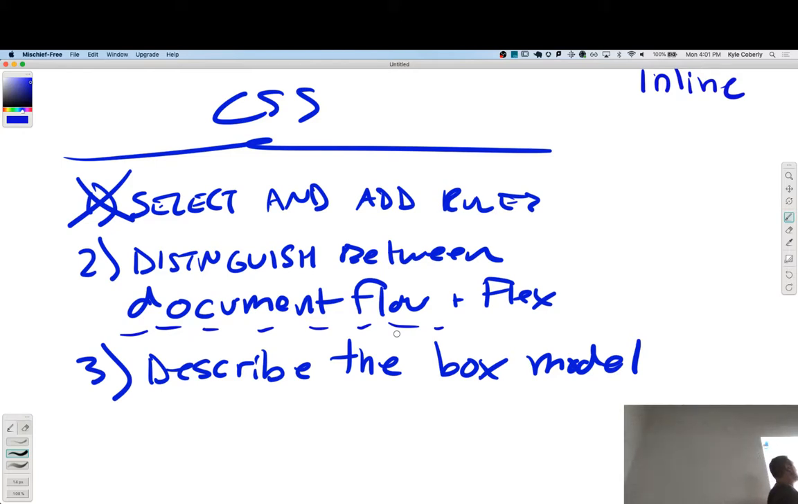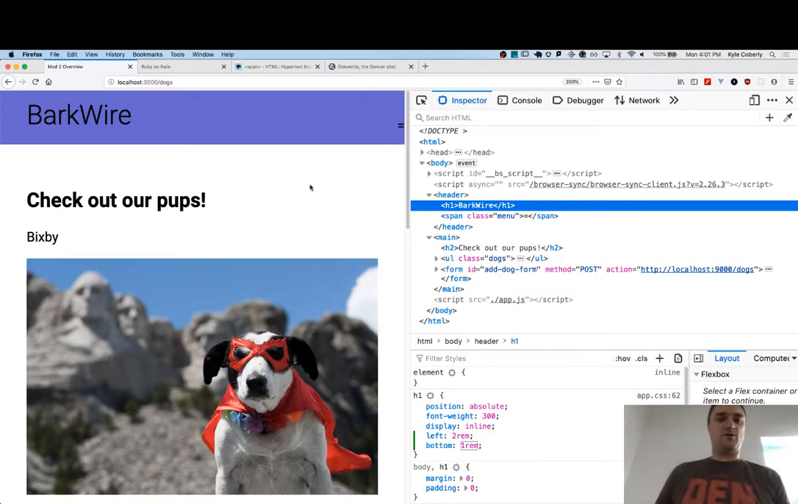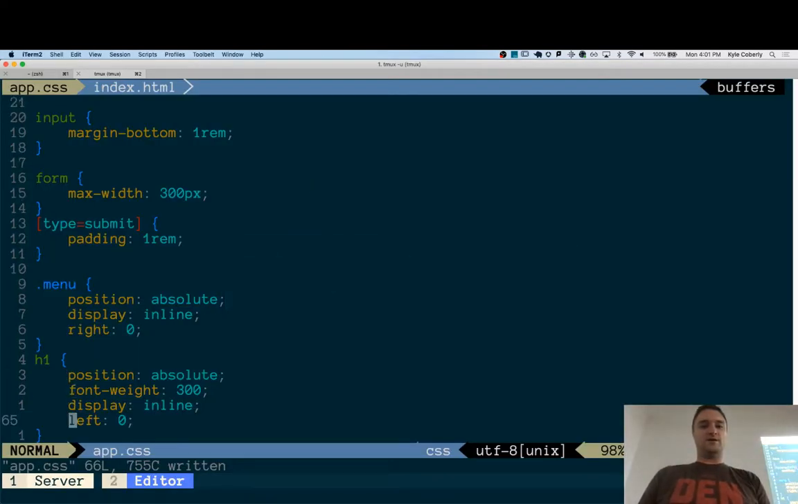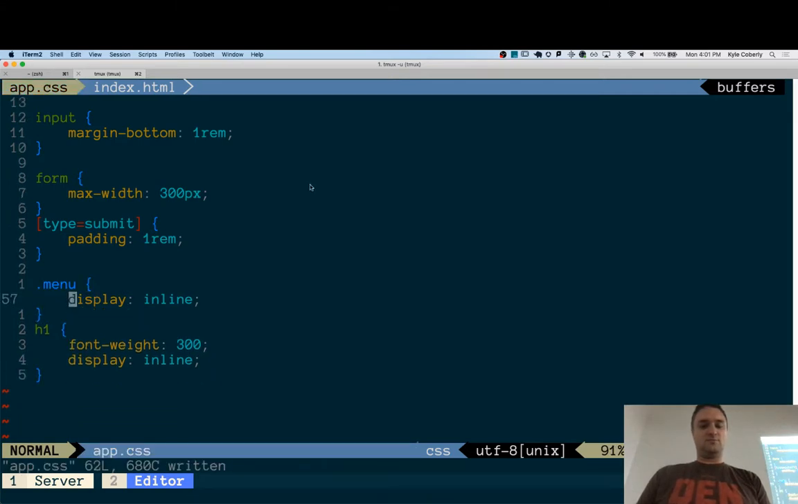So we break document flow when we do that. Other things we could do, this is really common as well. We can add another element in here that doesn't have anything in it and make it stretch out. So if I do something like, all right, let's get rid of the absolute positioning. Pipe. All right, now I'm back to this.